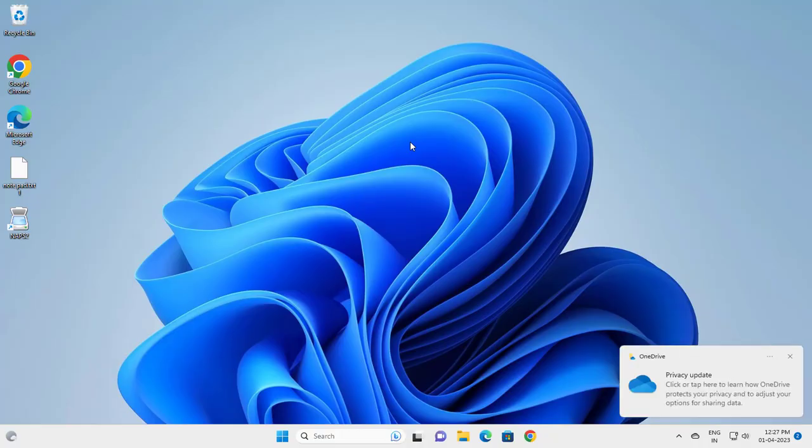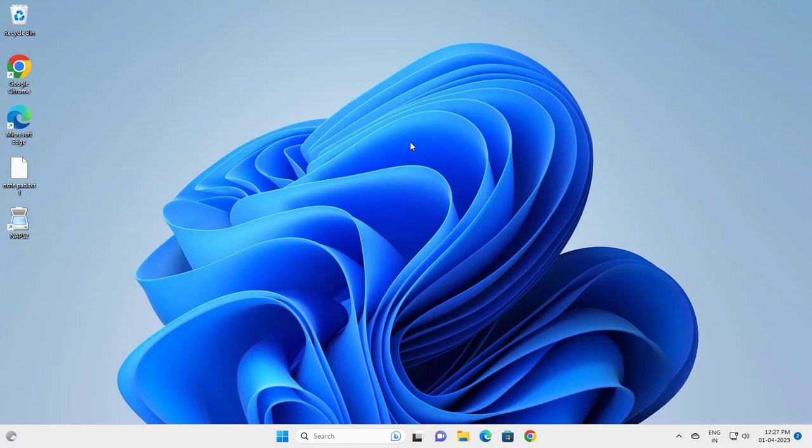Today we are going to see how to speed up your computer. It's running Windows 11. This tutorial will work for Windows 7, Windows 8, or Windows 10 computers.